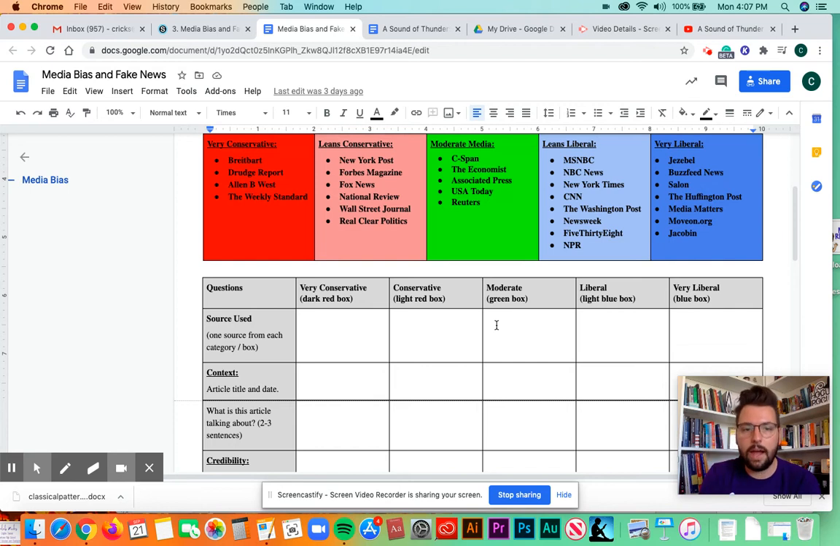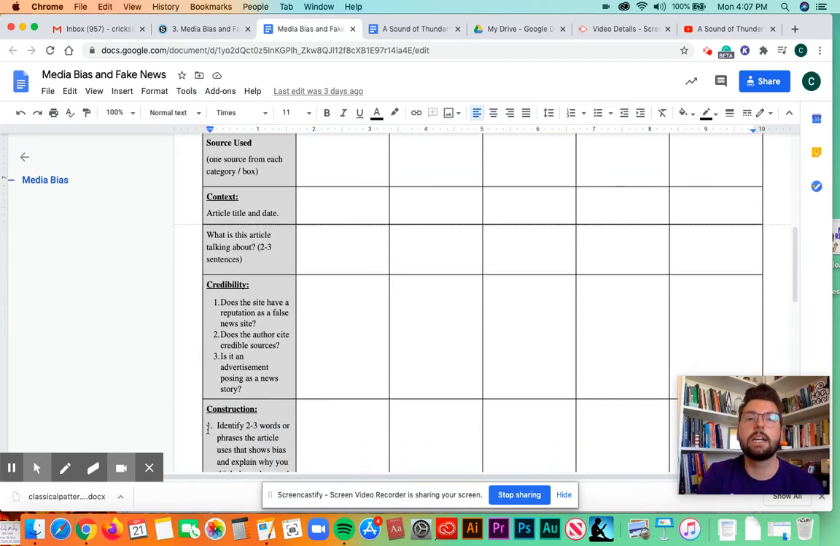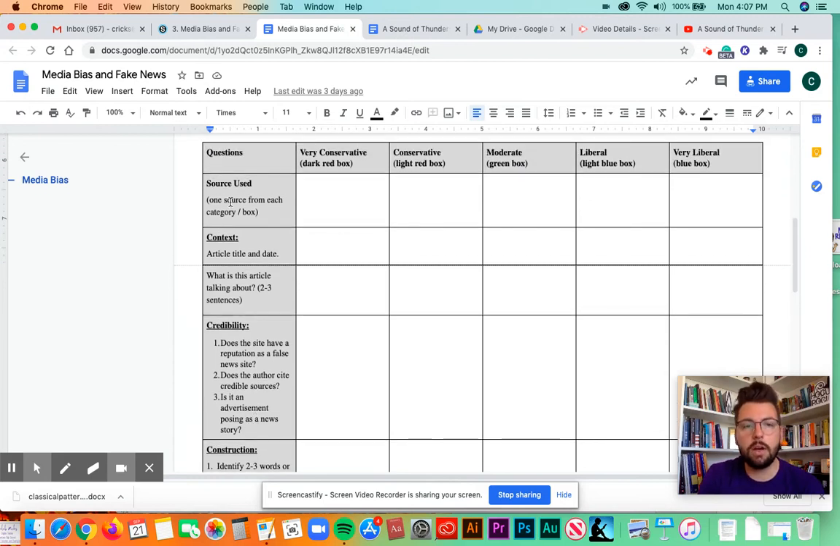Underneath that, we have the 3 C's of lateral reading that we went over last week: context, credibility, and construction. If you remember, context is what the article is about. So here, you're going to do article and date. That can be bullet pointed. But what is the article talking about? 2 to 3 sentences. You may think it's redundant to do that if the stories are all the same for each source, but I think you're going to be surprised how the context for each of these stories differs. That's the point of looking at the context. How does it differ? Article, date, and author.